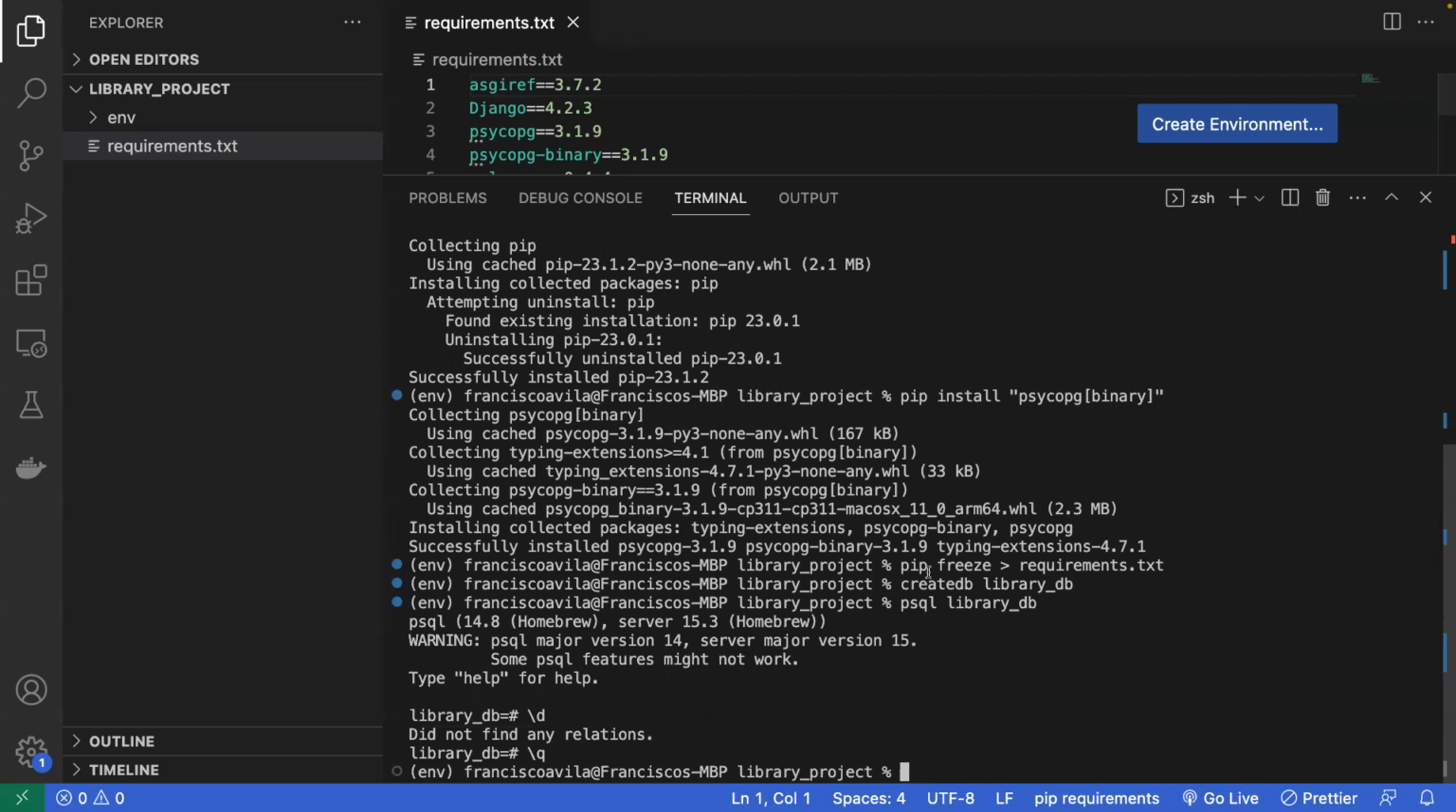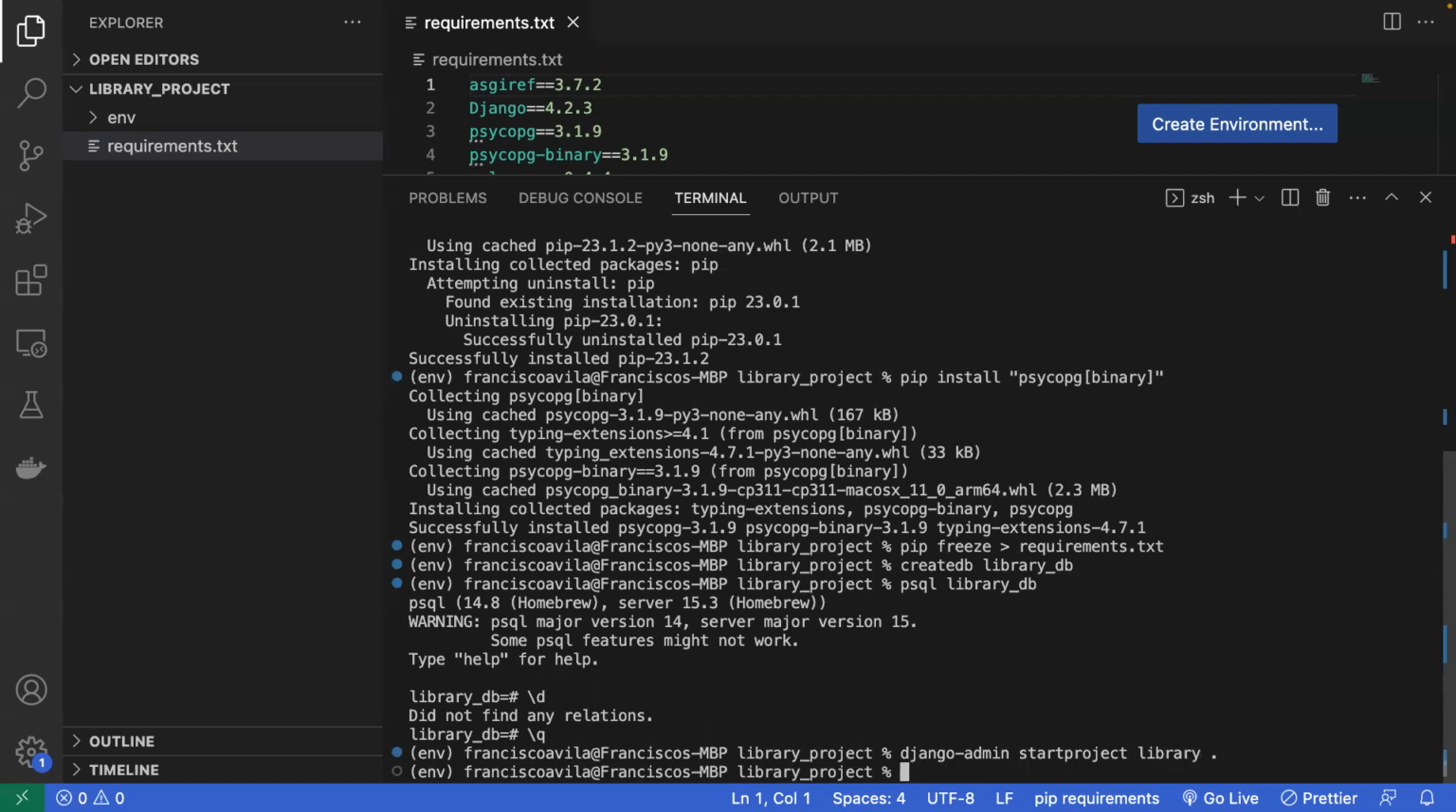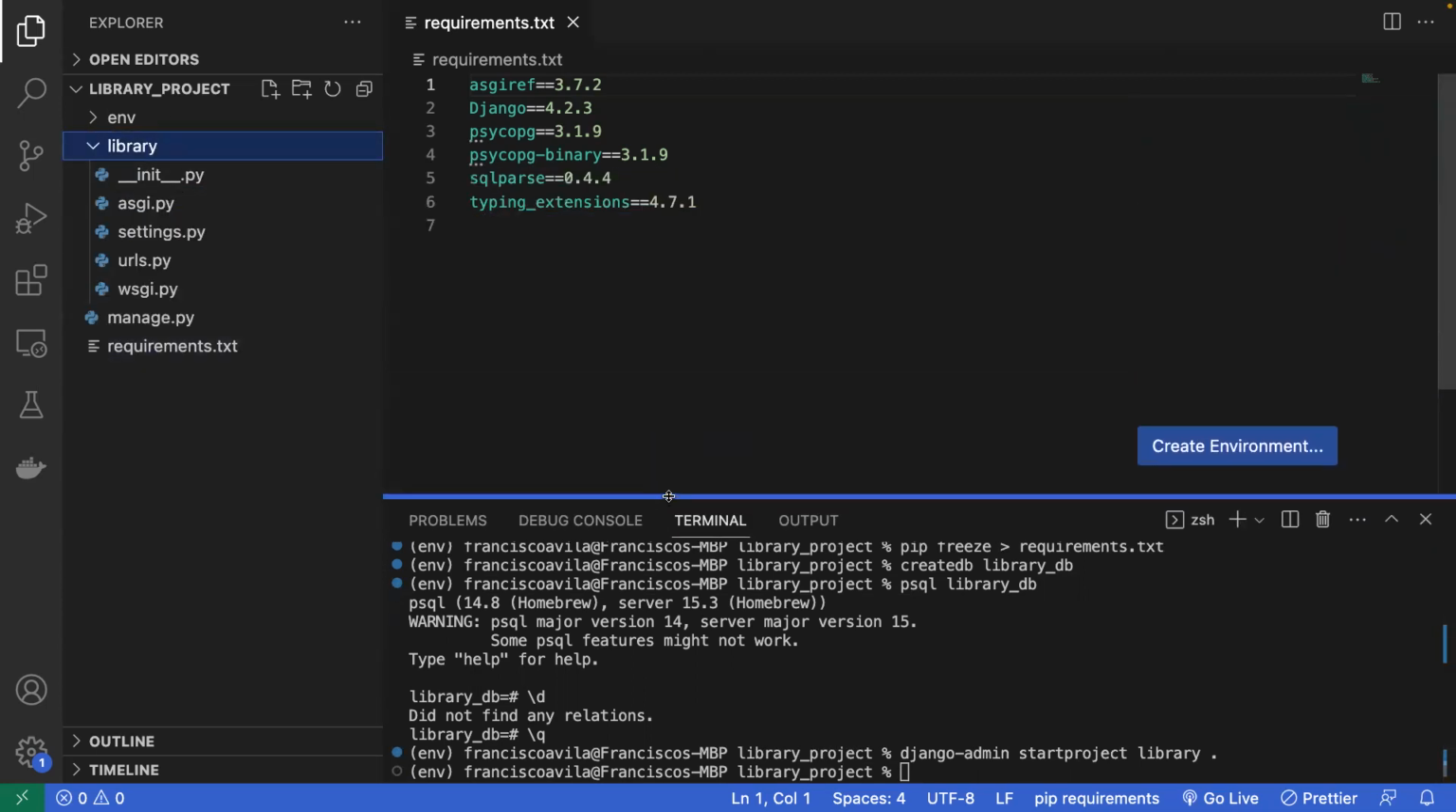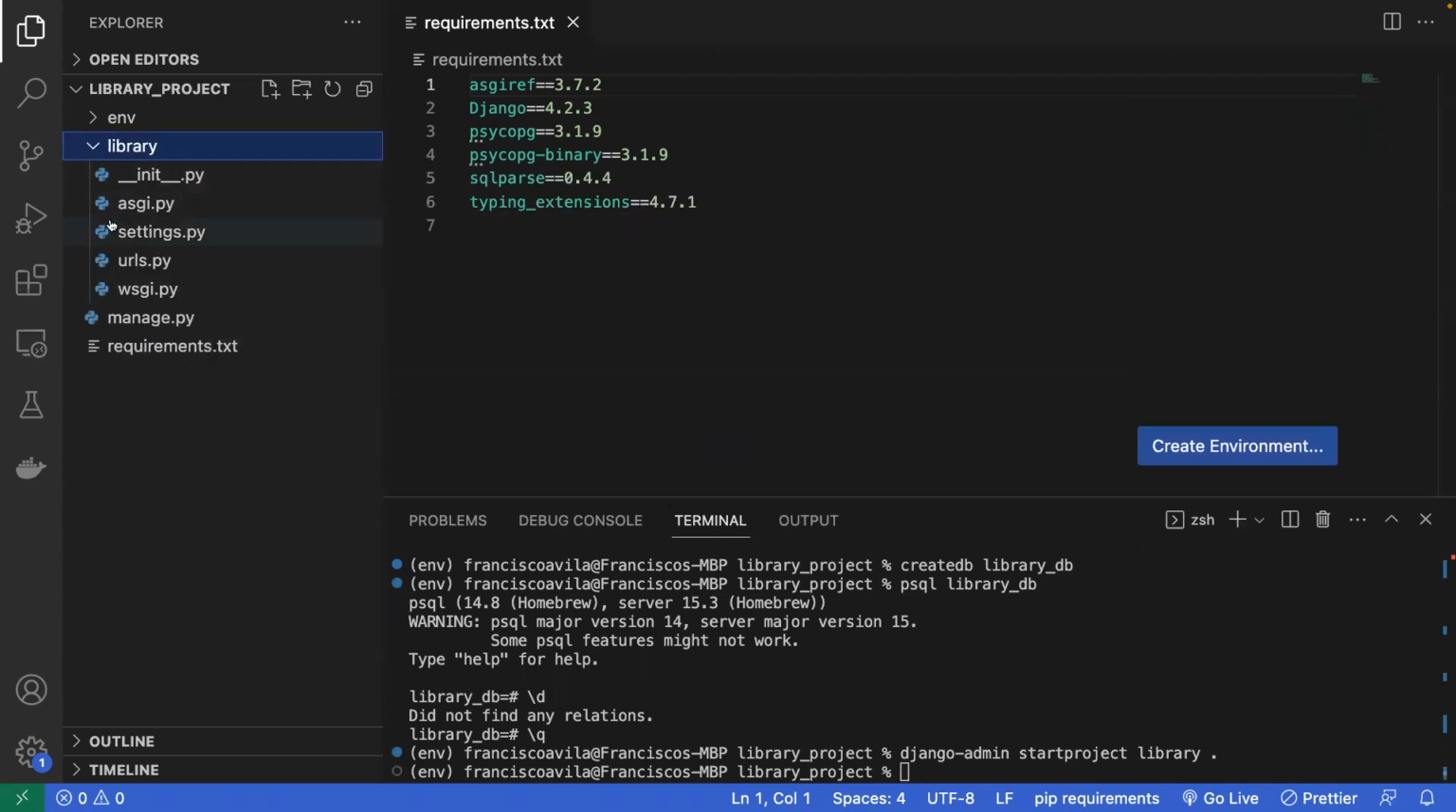Create your project. Yeah, let's do that. Let's go django-admin startproject library with a period at the end so that everything can populate. Okay, so now I have one file called manage.py and I have this library. Do I want to change anything in this library before I continue moving forward?